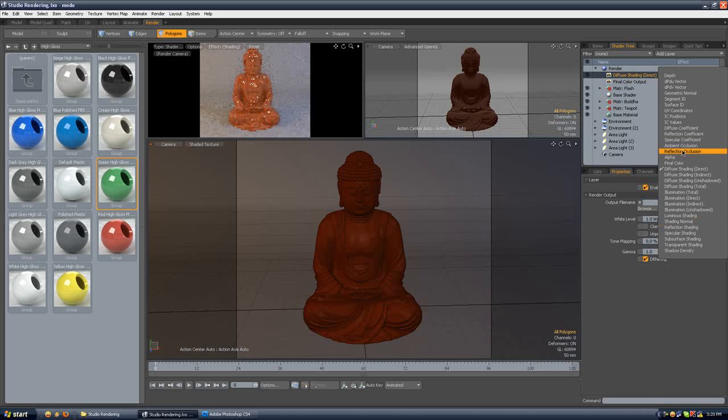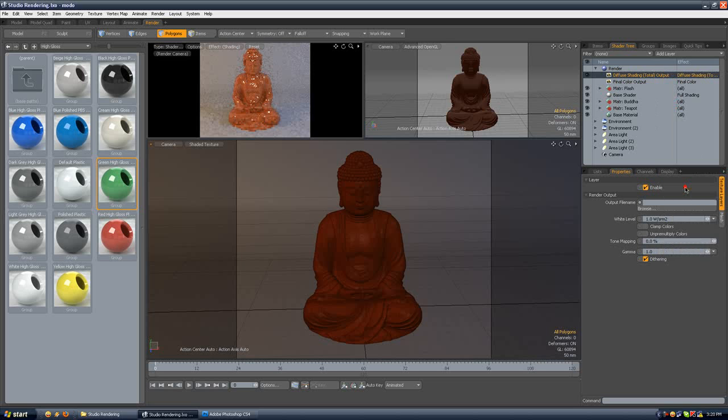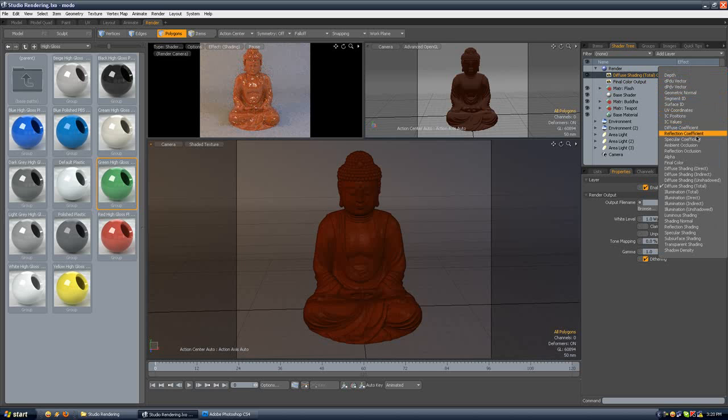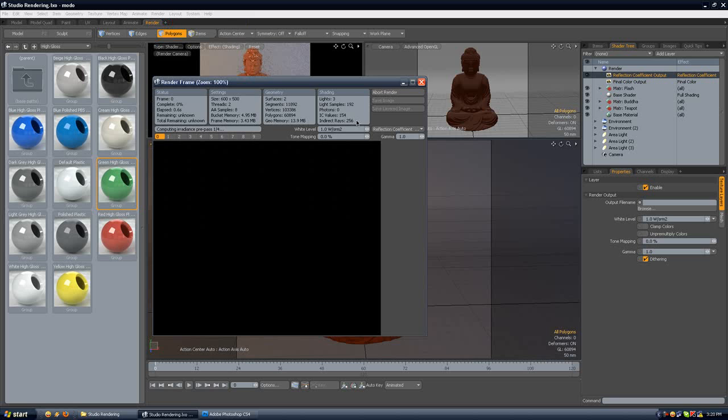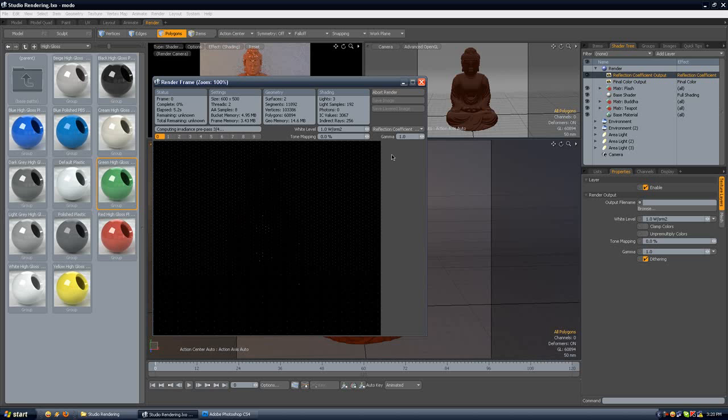Like I said, you have a lot of render outputs. It would take a lot of time for me to explain all of them, but you can probably tell what they do just by looking at their name. For example, diffuse shading total is just the lighting without any reflections, specular, or something like that. I'm not really sure what the diffuse coefficient, reflection coefficient, or specular coefficient do. Let's just pick reflection and see what this does. I haven't really used all of them.